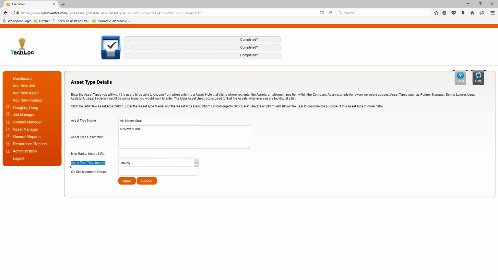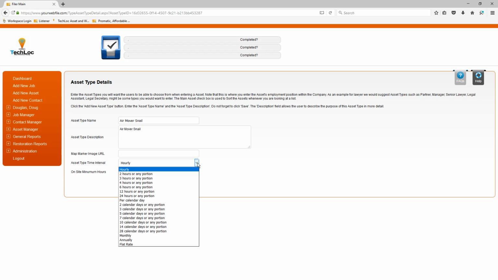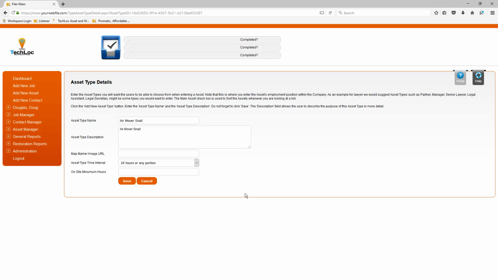Now we move on to asset type time interval. For reporting purposes, this will show how this asset is being presented on job reports. So if we wanted to just see 24 hours any portion, per calendar day, billed monthly, anything like that, we could set that within this screen. In this case, we bill our air mover snails on a 24-hour portion, so we're going to select that.